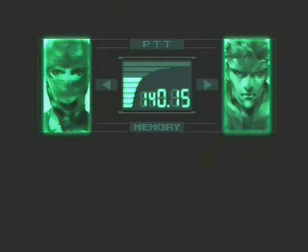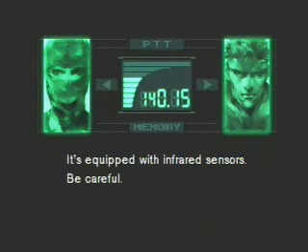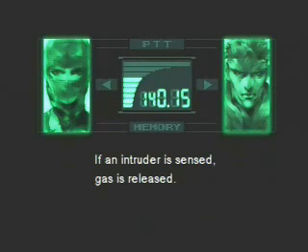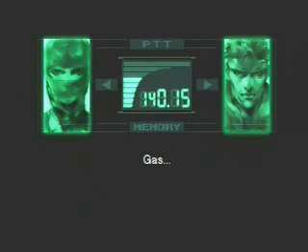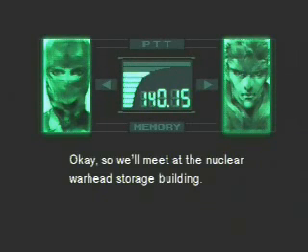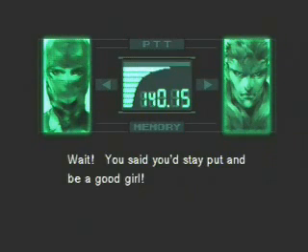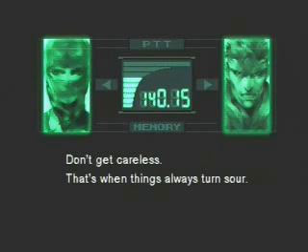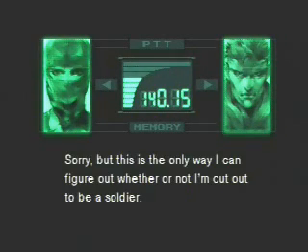Listen, Snake, the cargo door is like an airlock. It's equipped with infrared sensors. Be careful. If an intruder is sensed, gas is released. Gas? Okay, so we'll meet at the nuclear warhead storage building. Wait! You said you'd stay put and be a good girl. I changed my mind. Don't get careless. That's when things always turn sour.